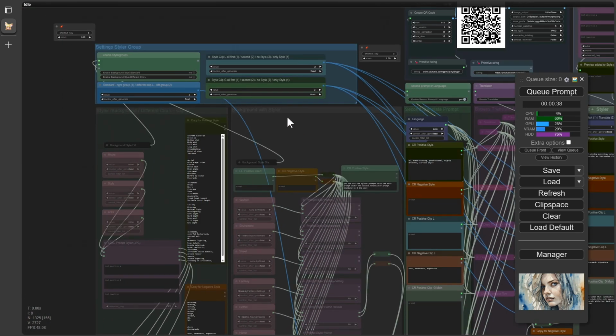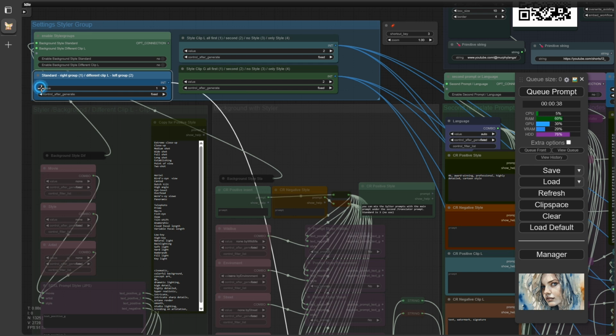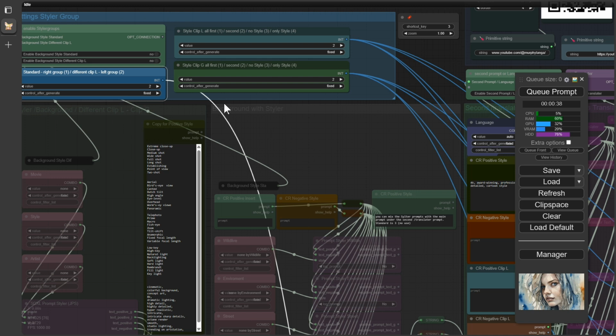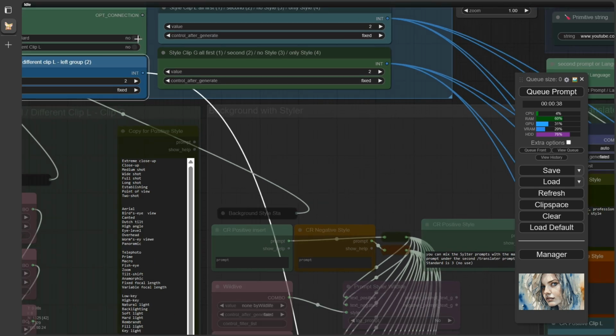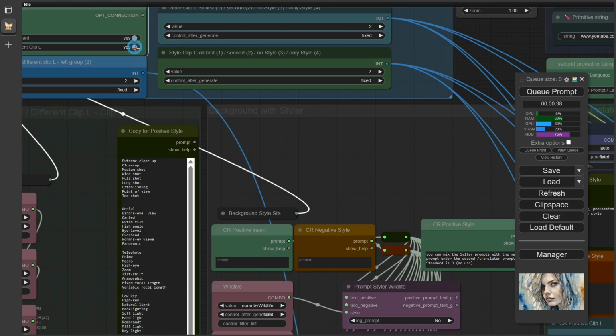Choose one for the standard stylers and two for the different clip stylers. Of course, you can set every styler to none if you don't want to use them. It's even easier if you just press bypass up here. That way, the stylers won't be used at all.